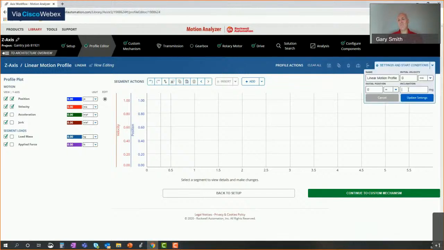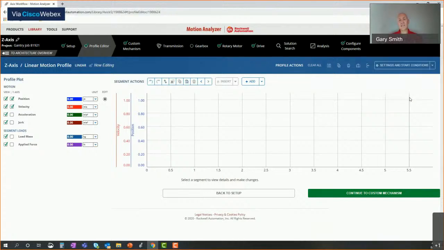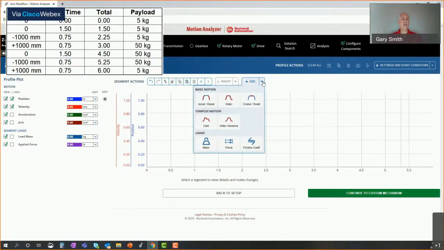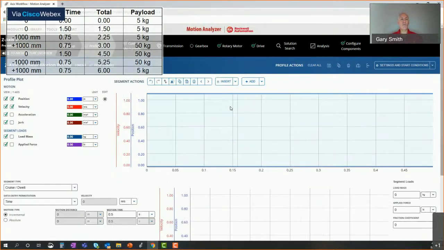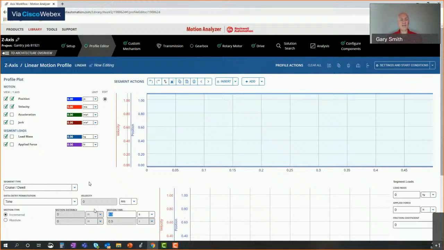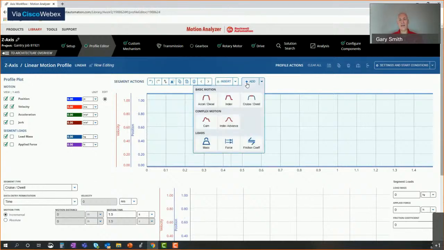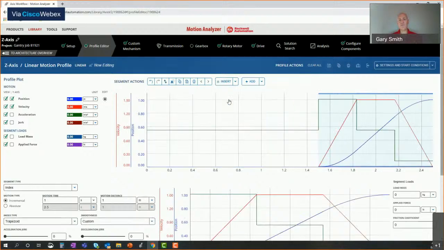And as I mentioned previously, since we do have a vertical orientation, we need to change the inclination to 90 degrees. As a reminder, that's what we're looking at. The 1 meter moves in 0.75 seconds. First, we're going to add that 1.5 second dwell to allow the x-axis to make its move. And then we're going to add a 0.75 second move of 1 meter.